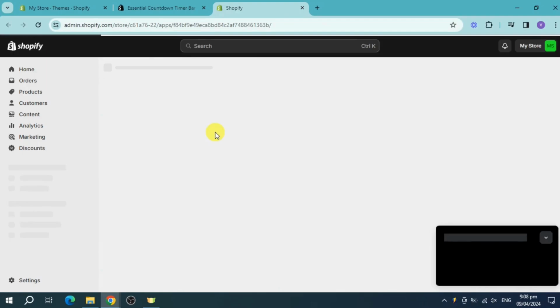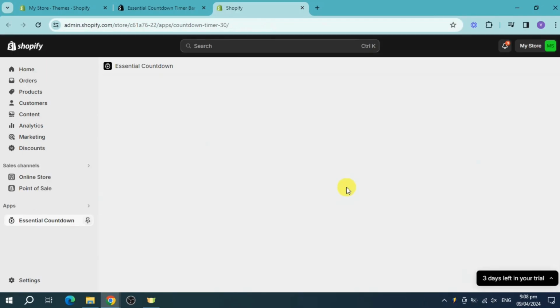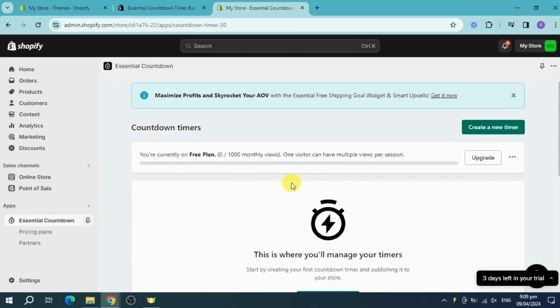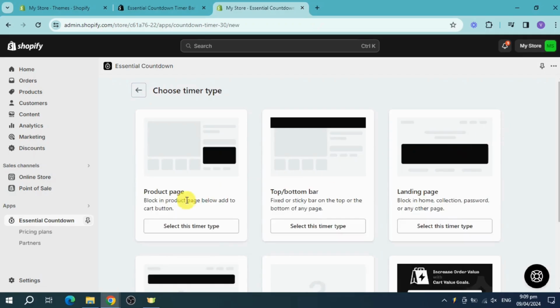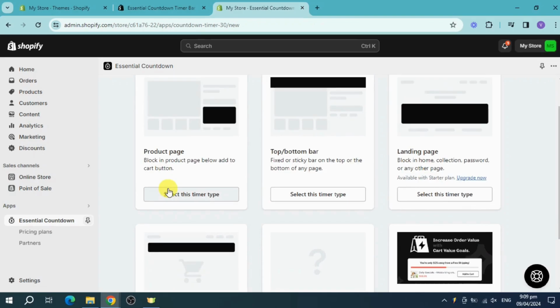Once I have opened this app, we should be able to see the dashboard of this specific application. Let's just wait for this right here. As you can see, it will load like this. Now on this countdown timer, we should be able to add a campaign or a timer on our actual store. So we can click on this create new timer right here. Then you can choose a timer type. For example, you can make a product page timer. So let's click on select this timer.